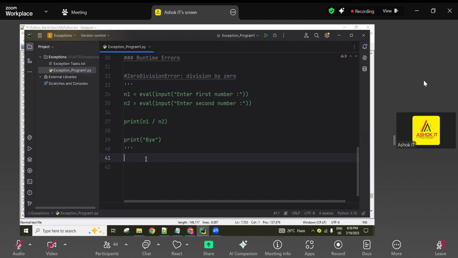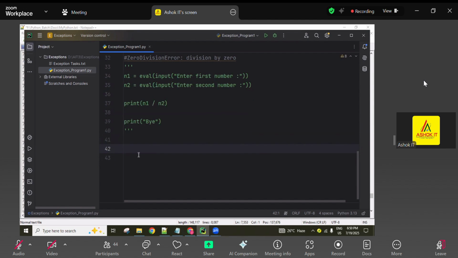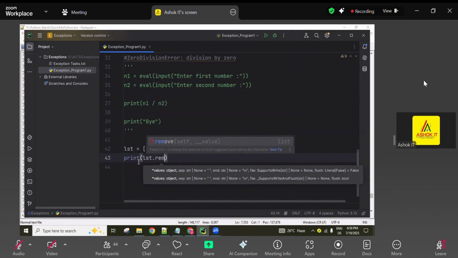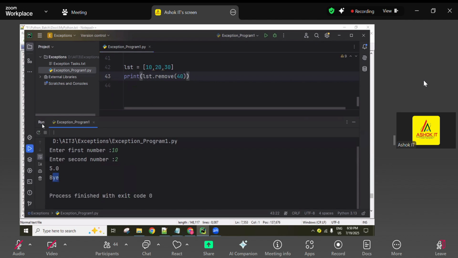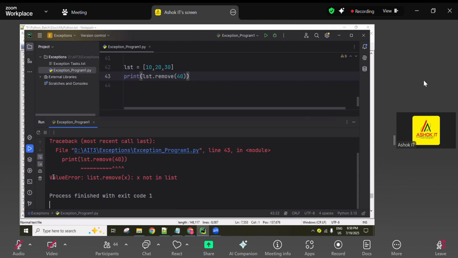Okay. So zero division error you're getting. And the next is value error, guys. I want to get a value error. So I want to create one list, guys, with some values like 10, 20, 30. And I want to remove directly. Print lst dot remove of 40, I want to remove the 40 value. If the 40 value is available, then it removes. So now here, the 40 value is not available. That's why you're going to get a value error.